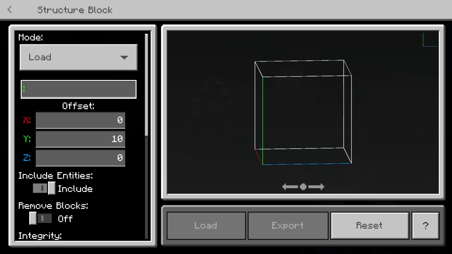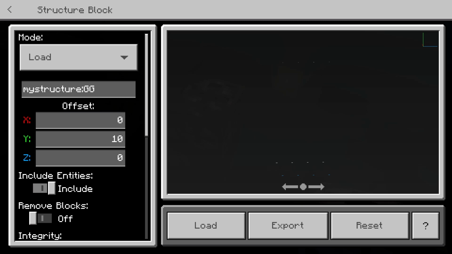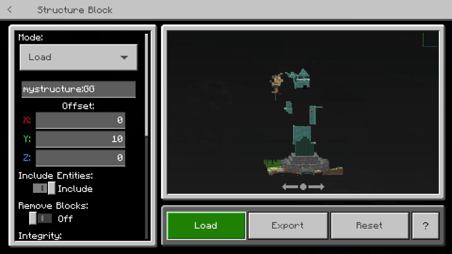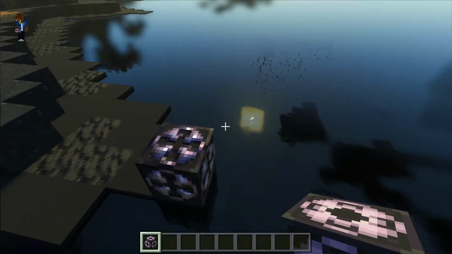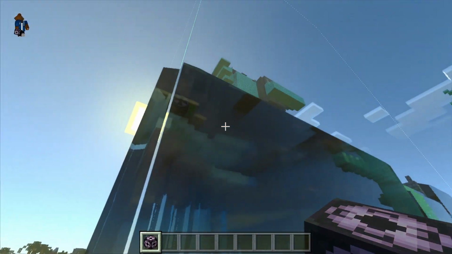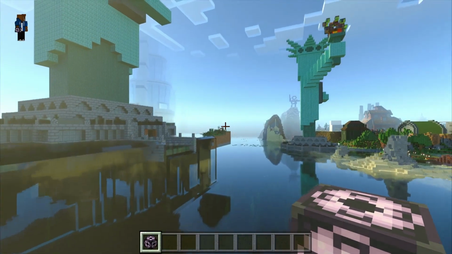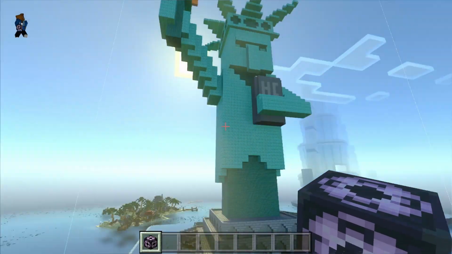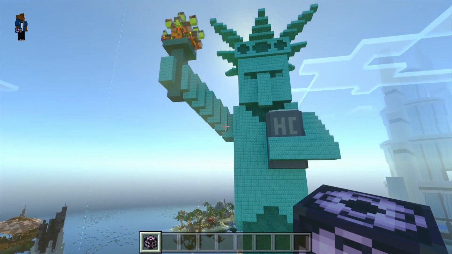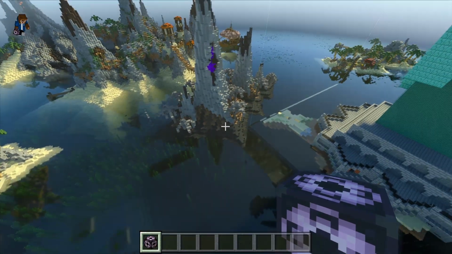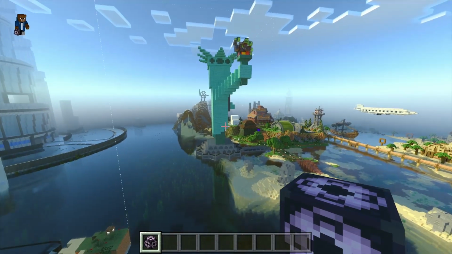And to load it, just make sure that you put in the name and hit the load button, and the whole thing slowly loads. And now we should have a second one here, a little bit higher than the first one. So quite simple so far, nothing too crazy. Now it does get a little bit more complicated in a second.